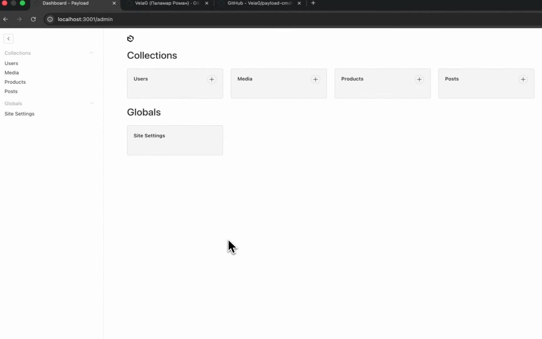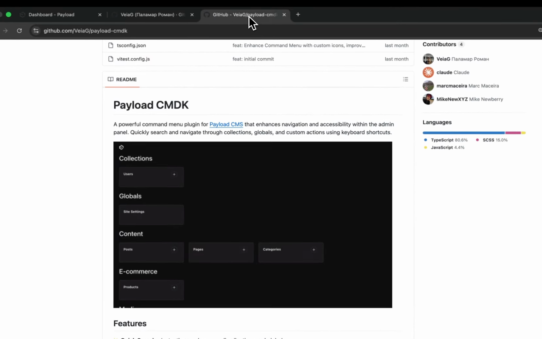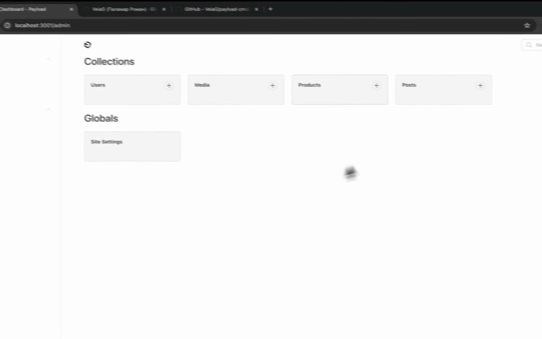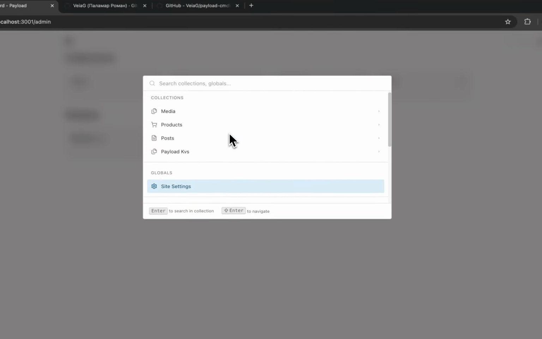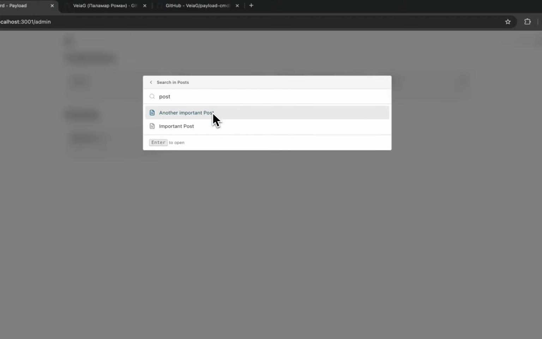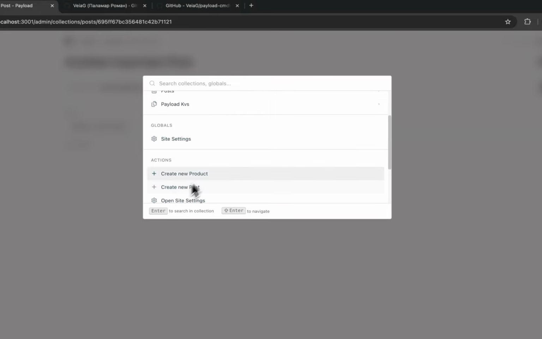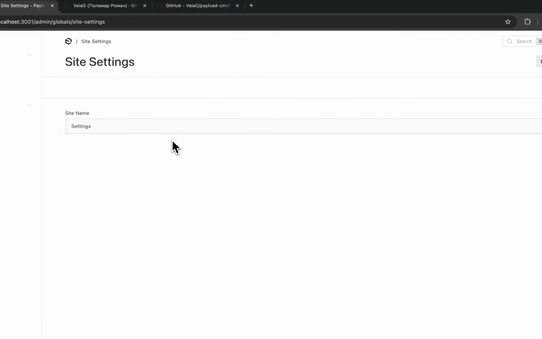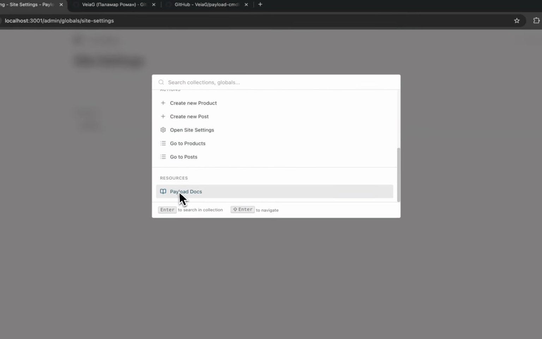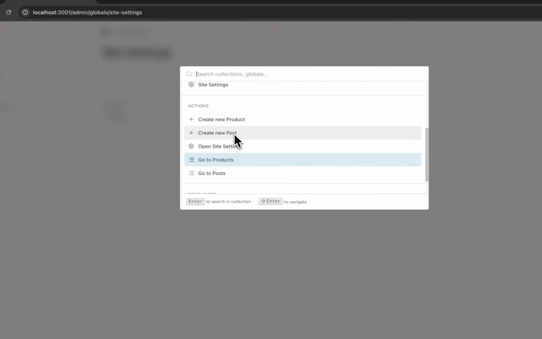The second plugin we want to look at is from VeiaG, or Palamar Roman, sorry if I pronounced this wrong. He created a very interesting plugin named Payload Command, which is also kind of an admin search plugin, but you can also add custom actions and do more stuff. If you would like to find a specific post, for example, we can go here into posts and search, okay, post, they all have post in their title, another, and we can jump to this post as well. But besides this, you can create specific actions in this command plugin, like going to site settings or going to a global. You can add links, so this goes to the Payload docs, or many more things. You can also do API calls from this that could clear your cache or whatever. Like, the possibilities are endless with this.